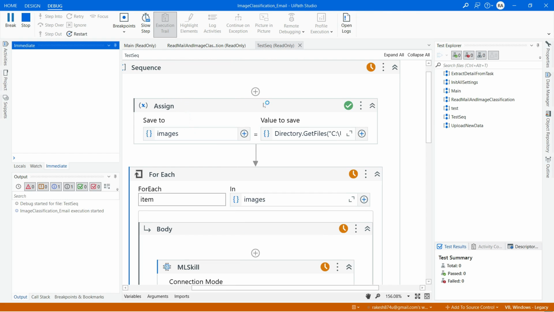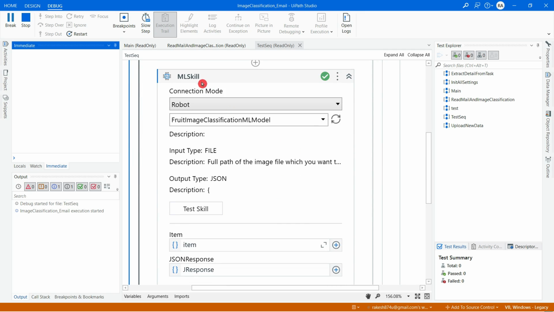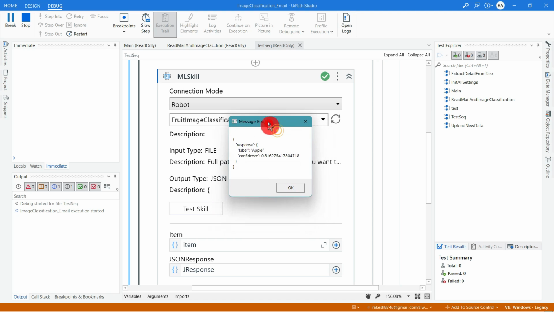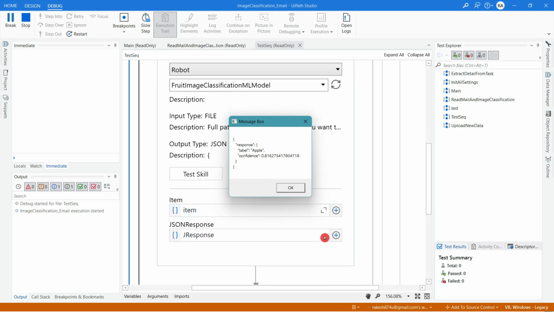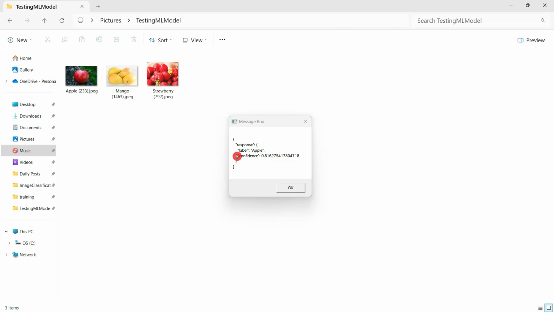So now my workflow will go to that particular directory. It will pick one image, and the machine learning model is working. Now the very first image it has detected as apple. Do you see here the message box is printing this? So J object means this is how it will print in JSON format. So you can see it has printed the output. The very first image is of apple, correct? What is the very first image? Correct, no? Apple only, then mango, then strawberry.